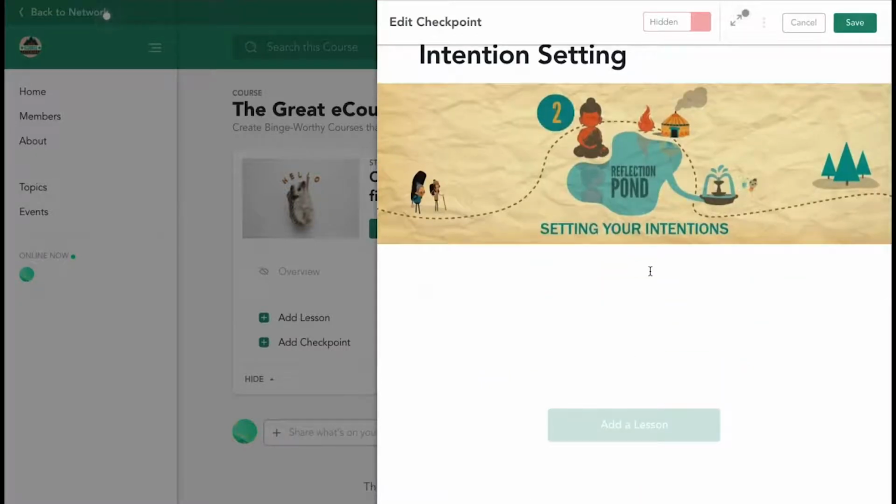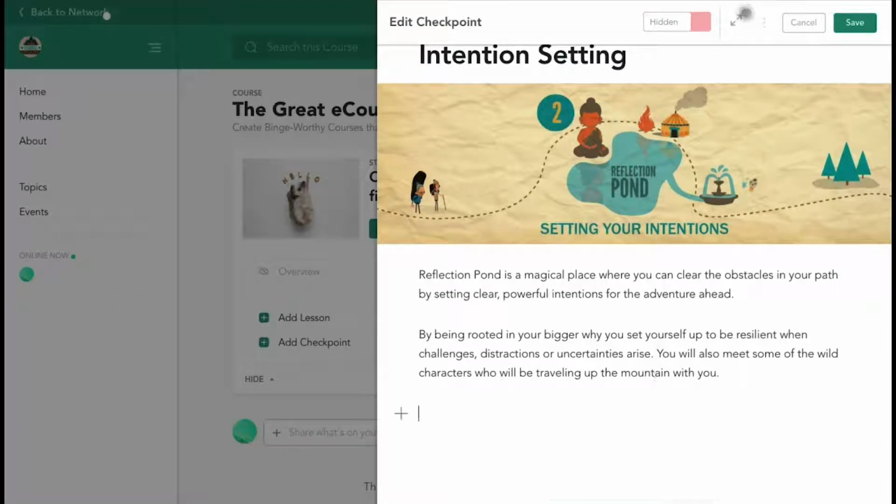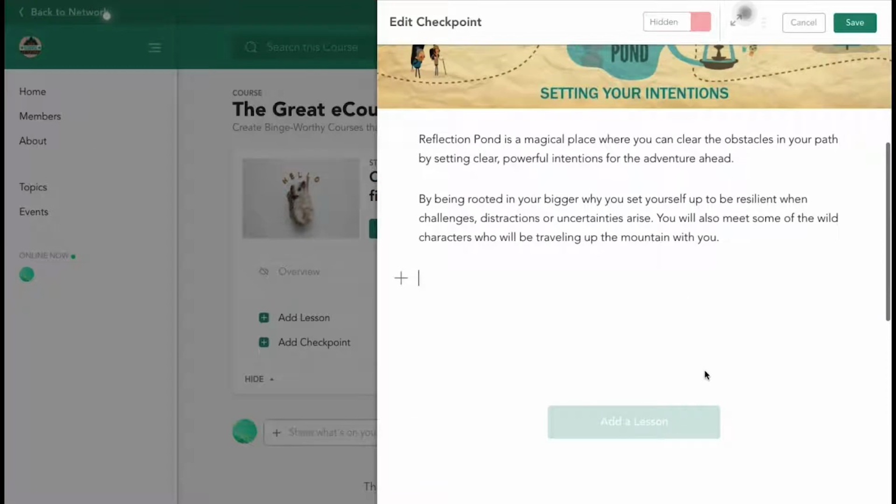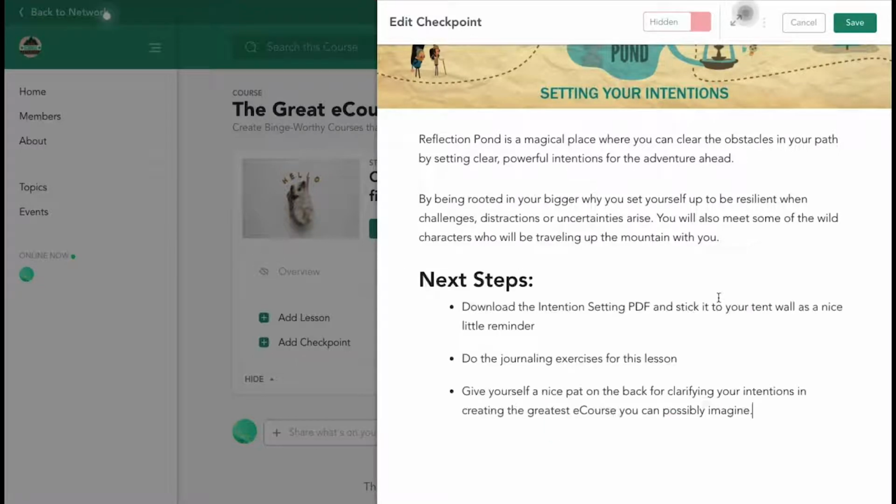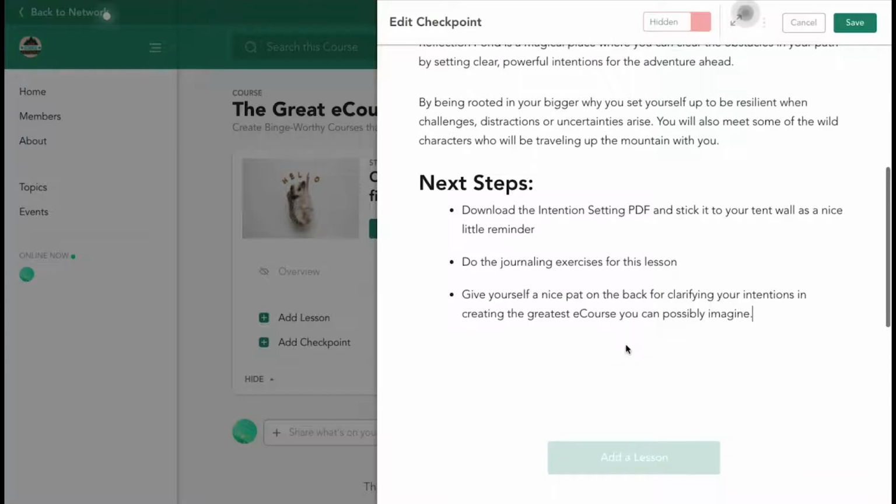So then we always do a little lesson summary, which I will sneakily copy and paste into here. There we go. And if you want to change the formatting, I'll teach you how to do that in just a second. And next up, we have our next steps, because every lesson that you do, you want to give people some clear next steps, a clear call to action on what they're to do before they go to the next lesson. So I'll just paste that in there, and there we go.